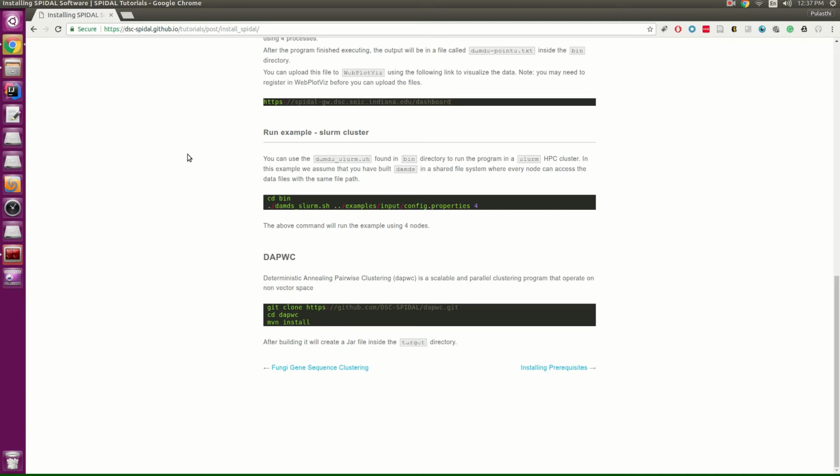DA-PWC, on the other hand, is a clustering algorithm which can be used to cluster high-dimensional data. This is also a parallel implementation and can be used with very large datasets on supercomputers. In our examples, we will look at how both of these algorithms are used in a practical manner.